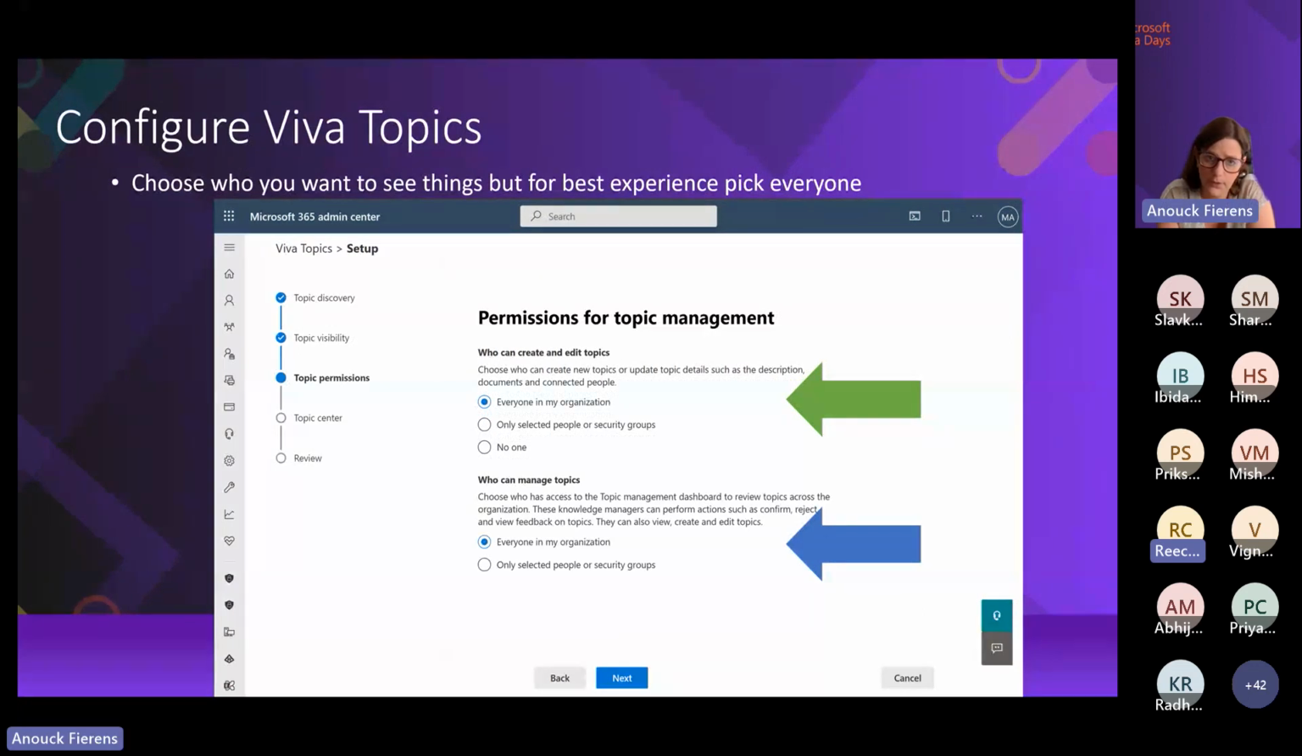The permissions for the topics. So who can create and edit topics? Is it everyone with a license, or is it just a few people that can do it?